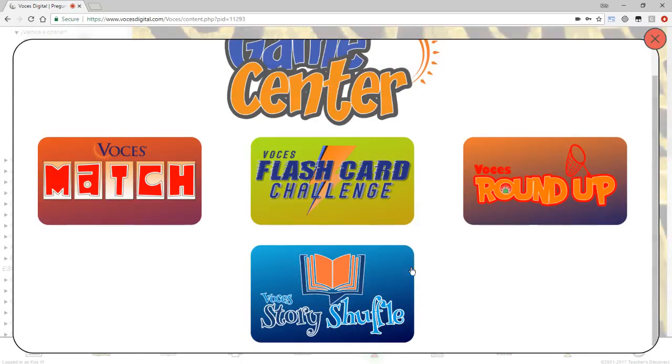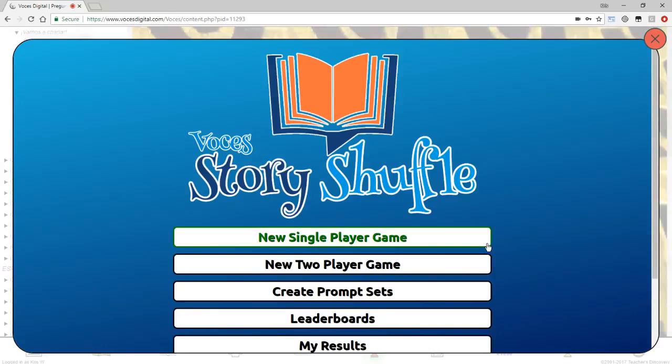The fourth game in here is Story Shuffle. This game is going to provide prompts, whether it's target structures or vocab or prompts that you create from that chapter, and ask the students to write a short story.